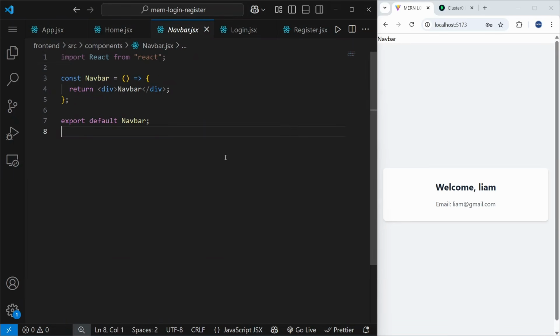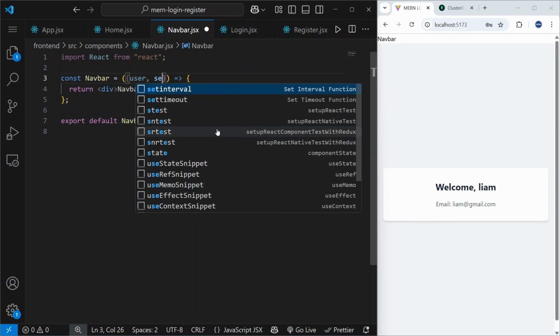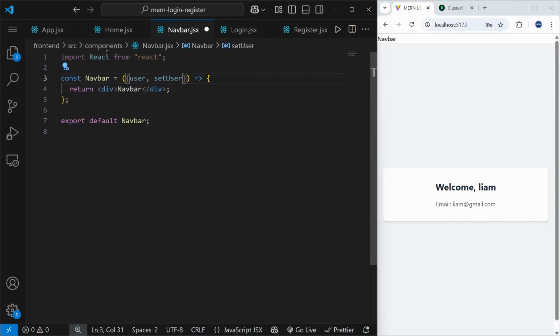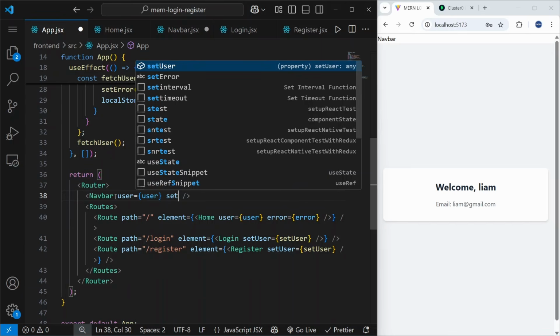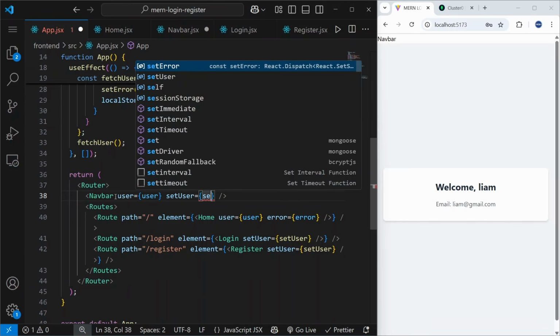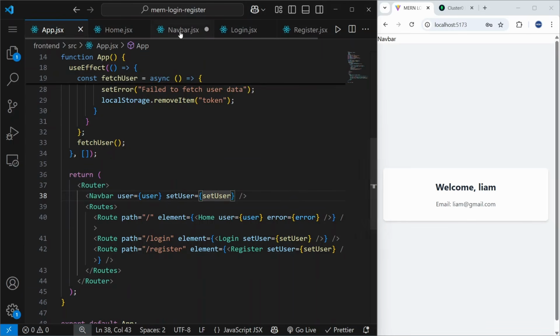Okay, so Navbar should also get access to the user and set user. For that, from app.js, we can pass them. We can pass these properties to Navbar. So let's say set user will be equal to set user. So let's save it. Okay.